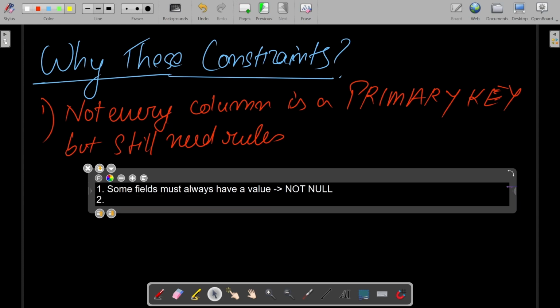Second point, some fields must always be unique, but not a primary key. Okay, so it comes out to be the unique. Fine.